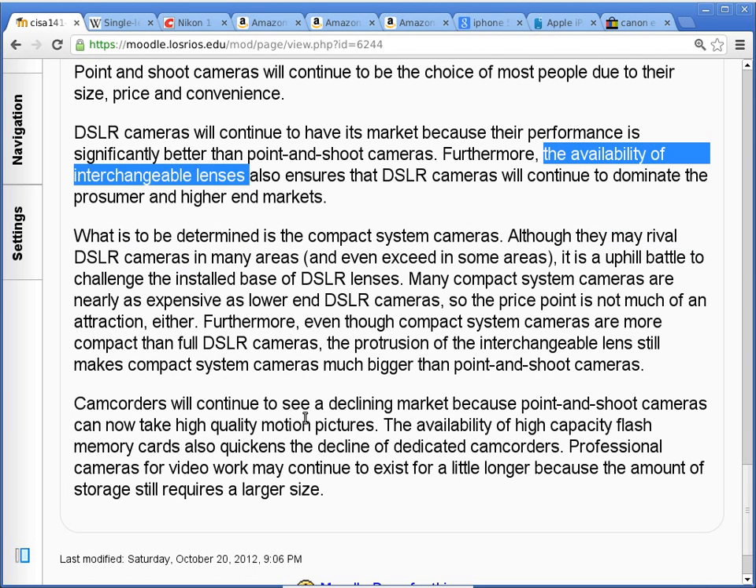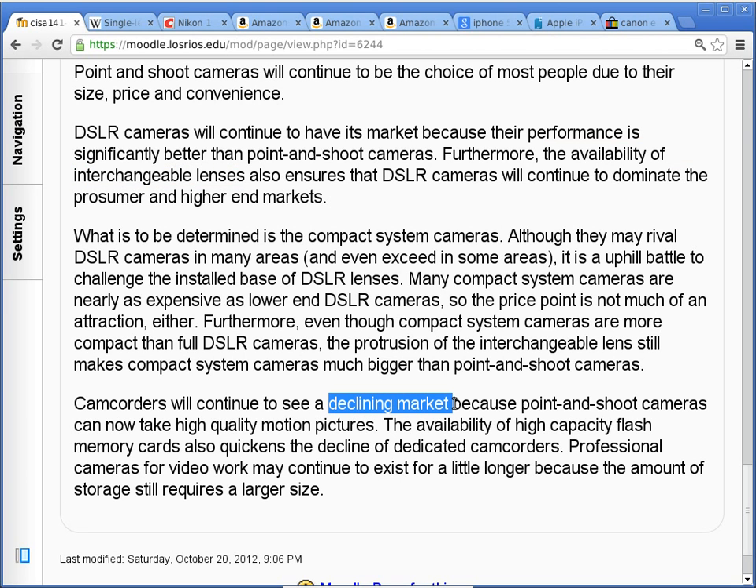Okay. And then the other trend has to do with camcorders. I think camcorders will see a declining market, because they're also squished on both ends. We have point and shoot cameras with better capabilities to record video, and digital single lens reflex cameras are doing the same thing. So camcorders are getting squished on both ends. Why do you want to have two devices when one can do the job? That's basically the bottom line.